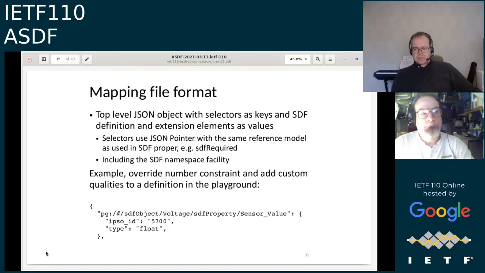Selectors currently are JSON pointer that we use, so it should be the same as you use with SDF required, or SDF-ref for that matter, including the namespace. So you should be able to, in your mapping file, say these are my namespaces, and use the query format for that. As an example, if you wanted to take the ipso sensor value and target it to ipso, which was taken out in the model, you would say this is an ID 5700 and it's a float type. And there might be some more things you want to say about it, but that's a simple example.